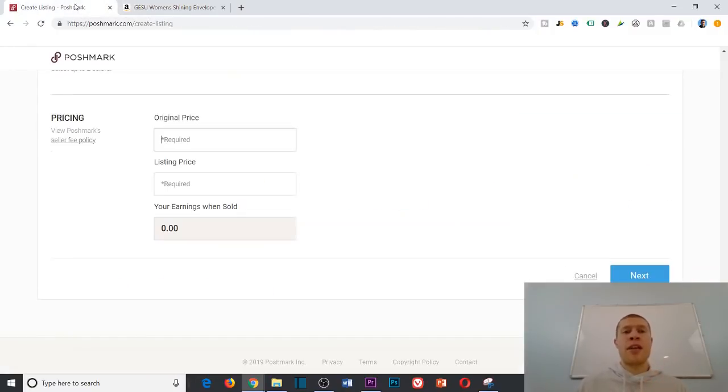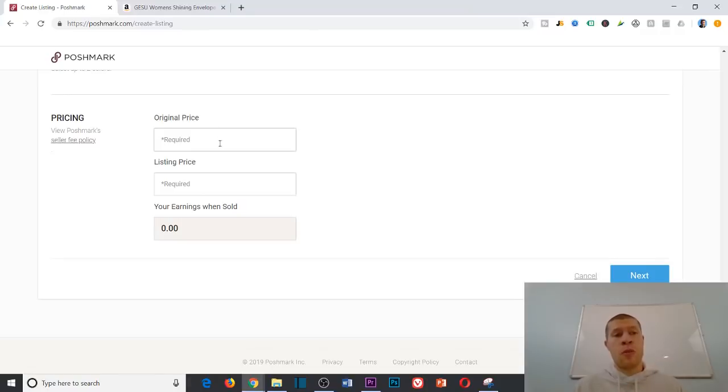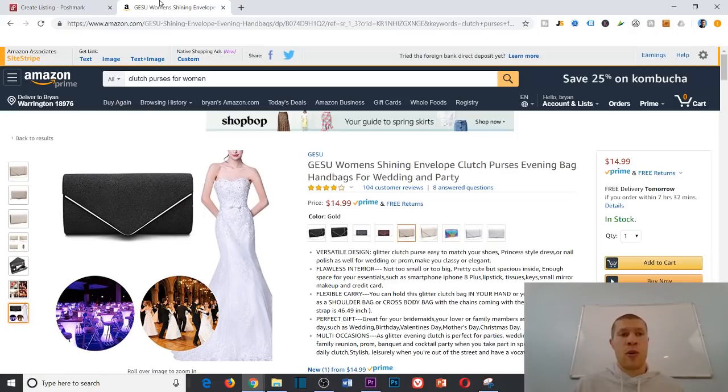But on Poshmark, it's not like eBay, where if you cancel one or two sales, you get the axe and you're suspended, right? On Poshmark, if you're selling a good amount and you're bringing good value to the marketplace and you have good ratings, you can keep canceling orders. It's not really going to affect you like that. So the price isn't that big of a deal, but you do want to make sure that you're profitable. So this is selling for like $14.99, right?